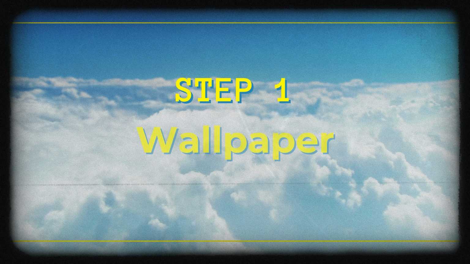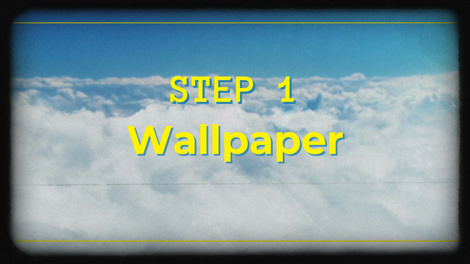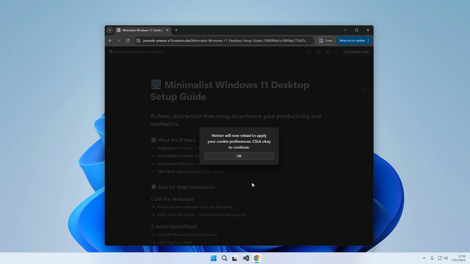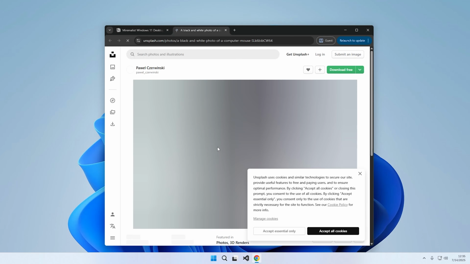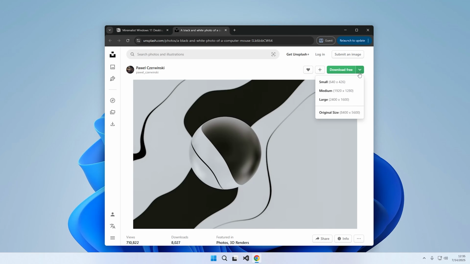The first step in transforming your setup is downloading the wallpaper. You'll find a Notion link in the description. Open it, and the very first item will lead you to an Unsplash page with the exact wallpaper I'm using. It gives you multiple size options: small, medium, large, and original. I recommend skipping the smaller versions. They're just too low res and will look blurry, especially on modern displays.